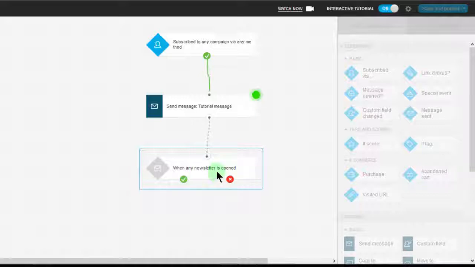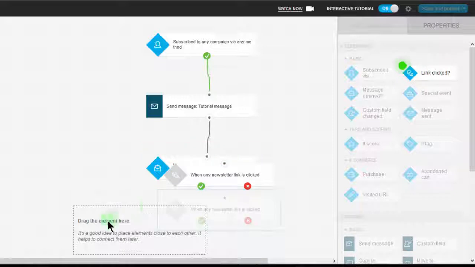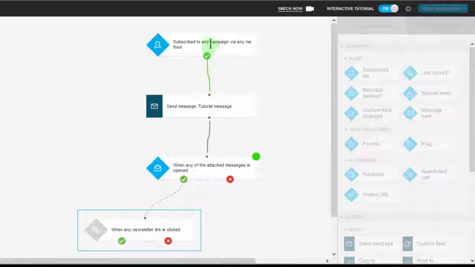If they open a message, then now the next thing, of course, we connect this to that. When any of the attached messages is opened, and then we want to say that if they open a message, then we drag something here, and what we are going to drag here is a link was clicked. So subscribed, a message was sent, and then they open the message, and then you can see this part and this part.